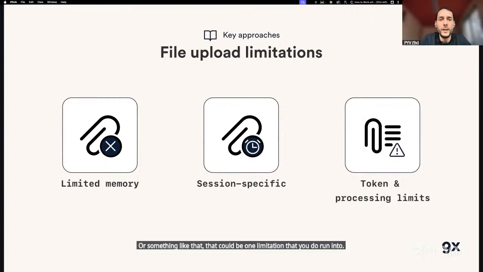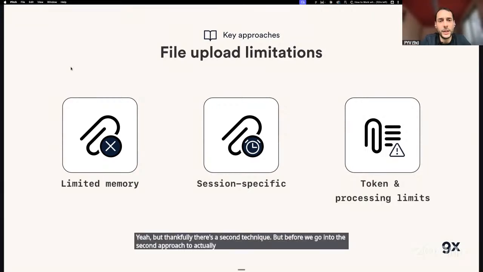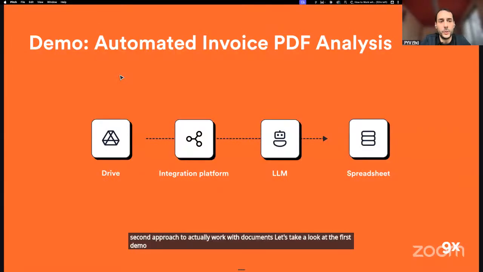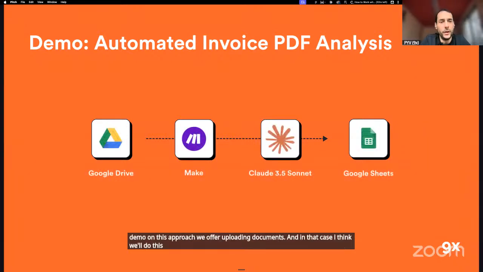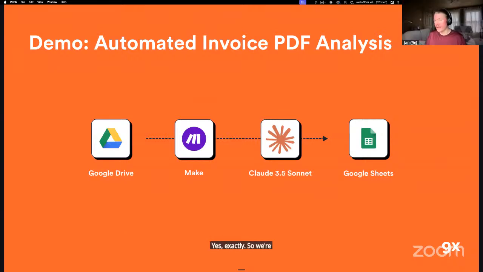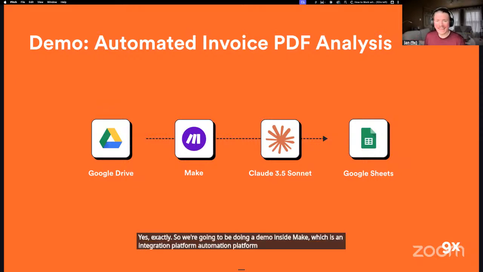Yeah, but thankfully there's a second technique. But before we go into the second approach to working with documents, let's take a look at the first demo on this approach of uploading documents. In that case, I think we'll do this inside of an automation. Yes, exactly. We're going to be doing a demo inside Make, which is an integration and automation platform for anyone that hasn't heard about it.